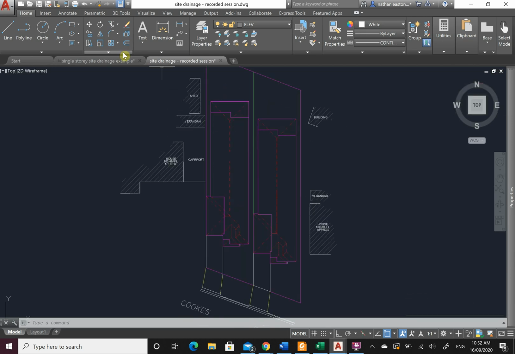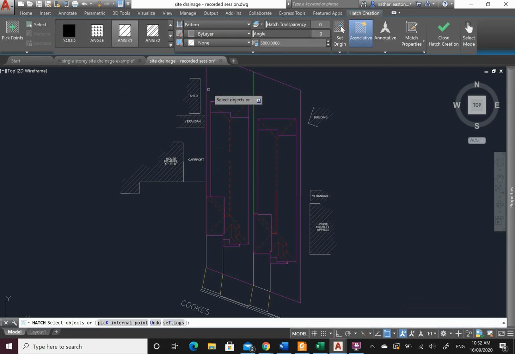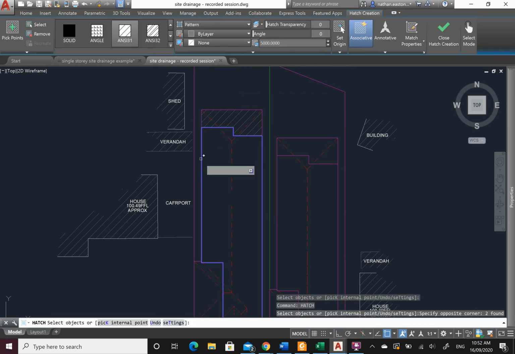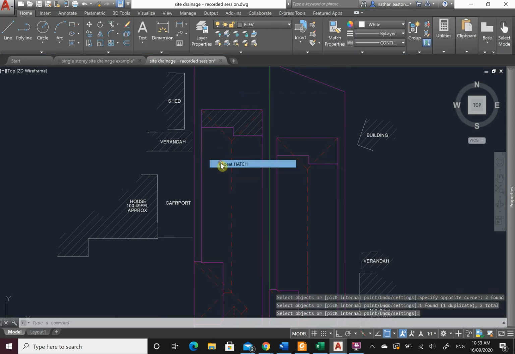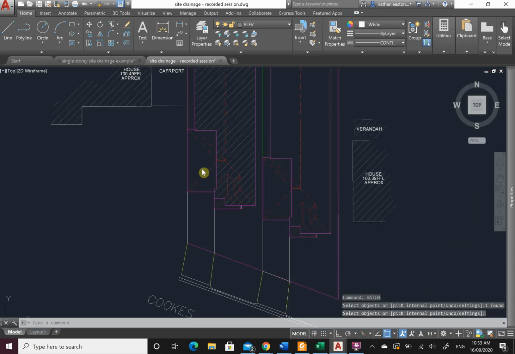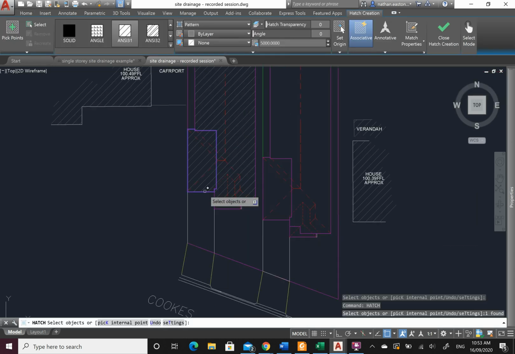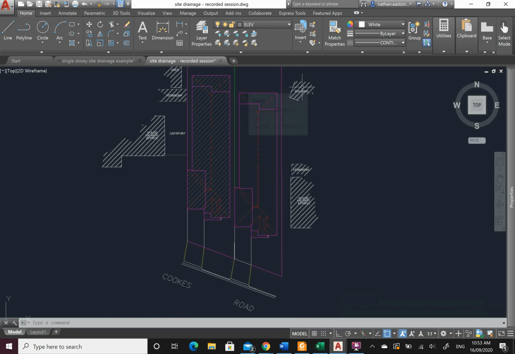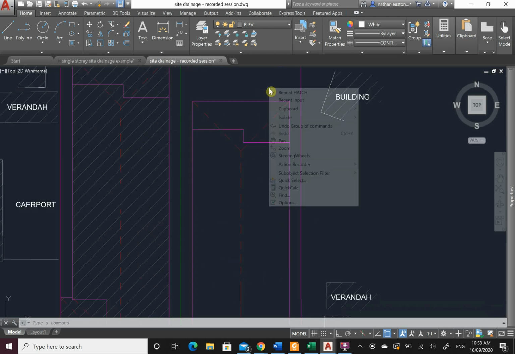Next thing I need to do is hatch my house. Hatch. The reason why I'm doing the main house in separate hatching is because I might need to move these around individually, whereas these ones I've done them all at once, so all of them come together as one.